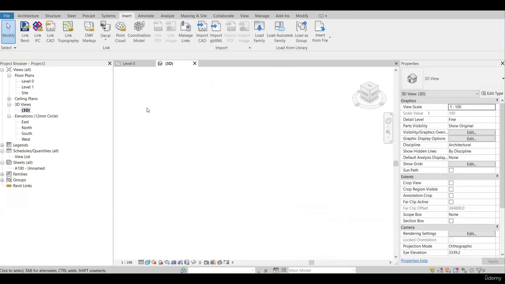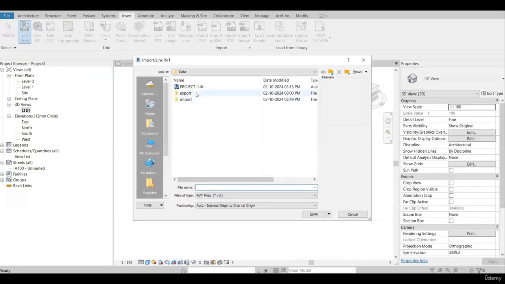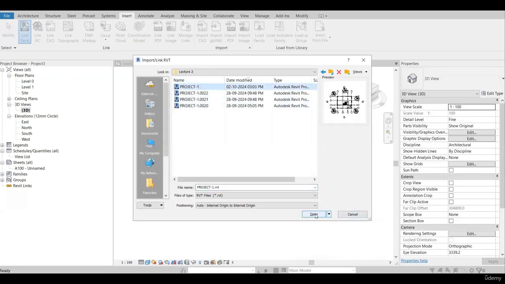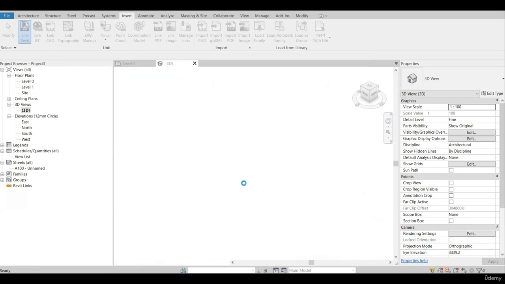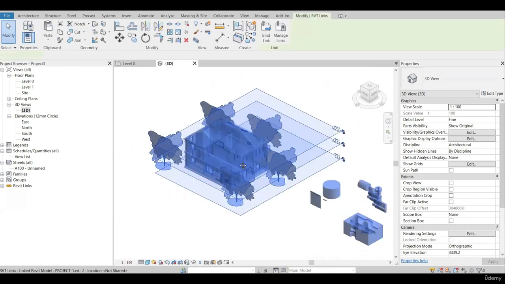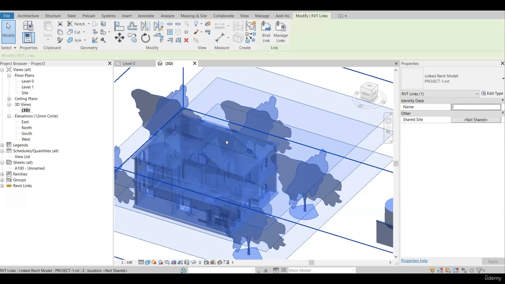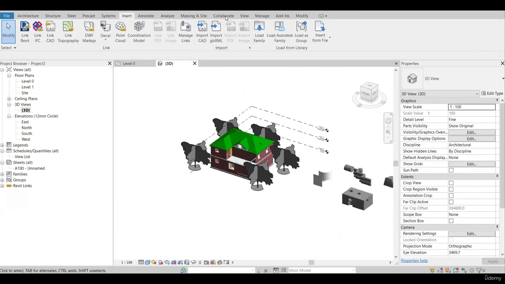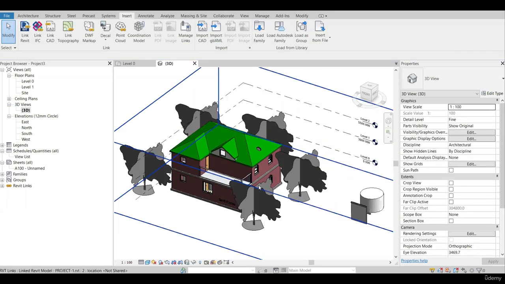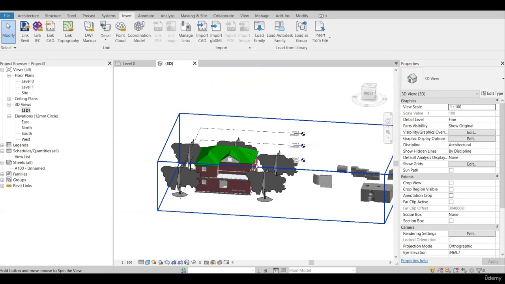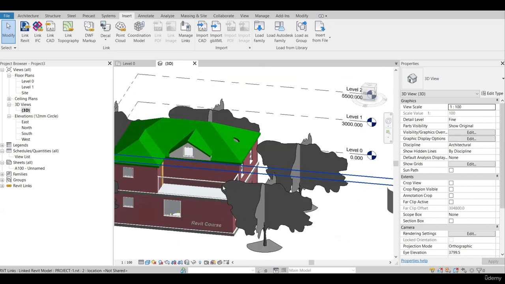Now let's try to link a Revit file that you have created earlier. So click on Link Revit, and the Revit file was somewhere here. Select the source and click open. Now you can see the Revit file which you have worked on previously is now linked in a new project file. So you can link multiple Revit files into a single project file in this way.